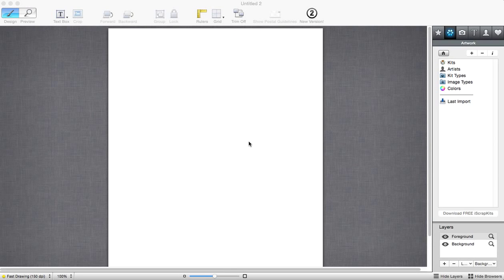Sandra here from Create in Spain, and today I'm going to show you a different piece of software that I sometimes use. It's called Printlife, and it's available from the App Store for Macs.